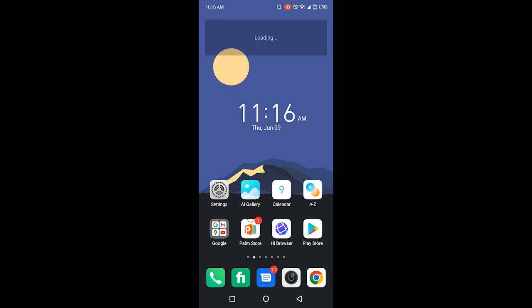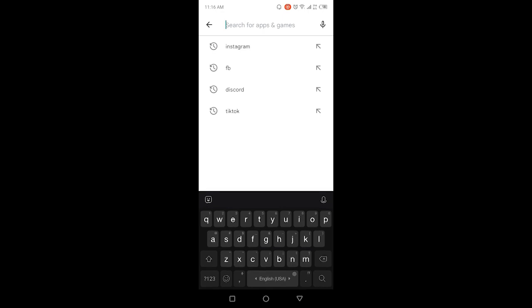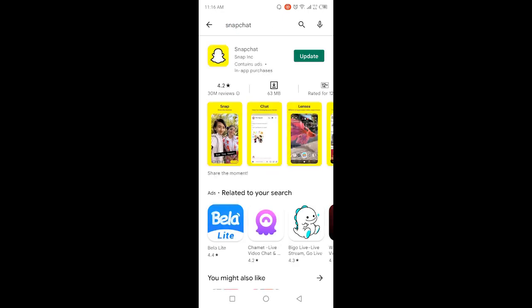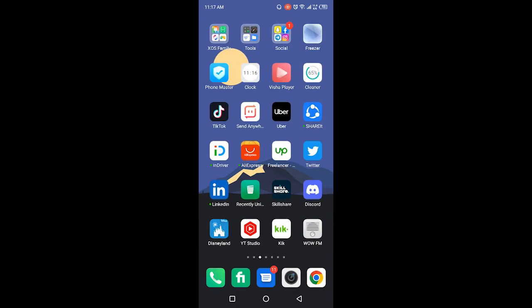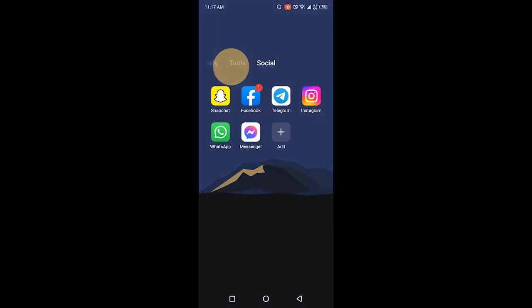The first step you need to do is to open Play Store. Once you open Play Store, you simply need to search for Snapchat and update your Snapchat application. Once you've done that, you simply need to go and open Snapchat.